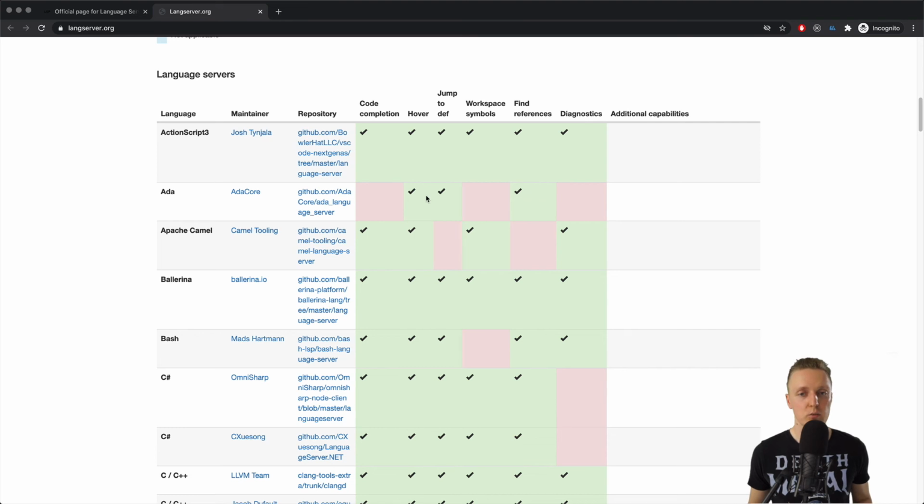So basically what you need to do if you are a new editor, you simply take a language server and, for example, you take it for Ada or whatever language you want, maybe C#. You just write some wrapper for it, and then you get all these features around, like code completion, hover, jump to definition, and so on, out of the box without any additional code.